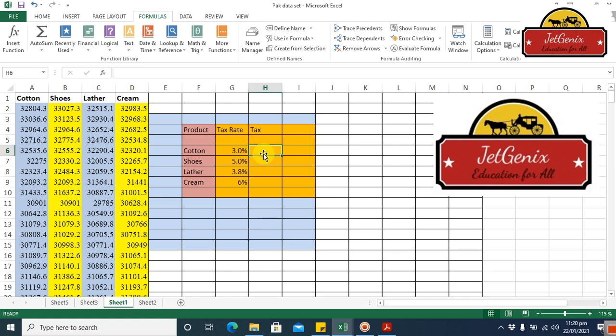I will just type equal, and now SUM, because I'm going to calculate the tax for the cotton. I will double click SUM. Here I'm not going to select the values, but I will just type cotton. You see the cotton name is here, so I select this one. I close the parenthesis, and again I type the asterisk. Now I have to select the tax rate, that is this one, and press enter. So this is the total tax payable on the cotton sales.